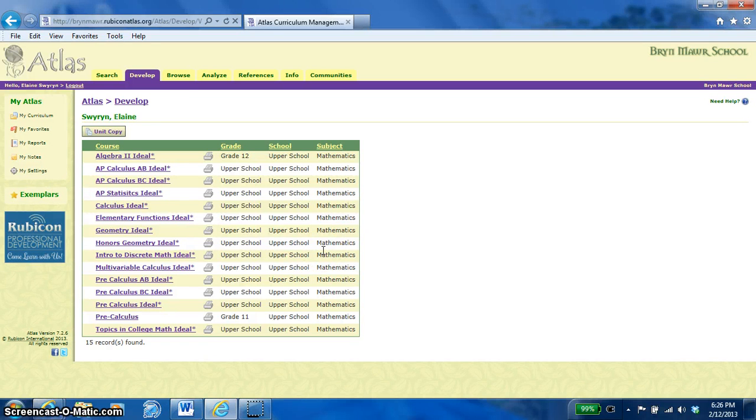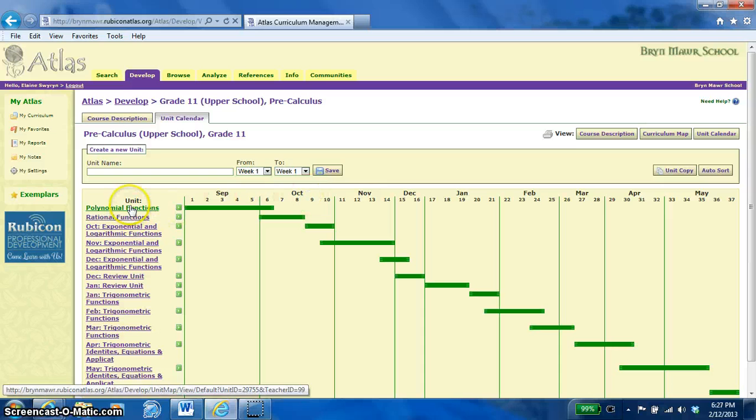Welcome to a tutorial on how to fill in the new Rubicon Atlas. The first thing you want to do is log on and then choose a class. I'm going to choose Pre-Calculus. And you're going to find the unit in which your new assessment falls. So for me it's rational functions.